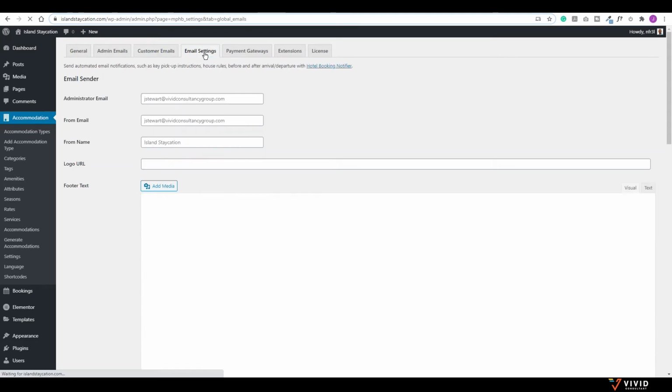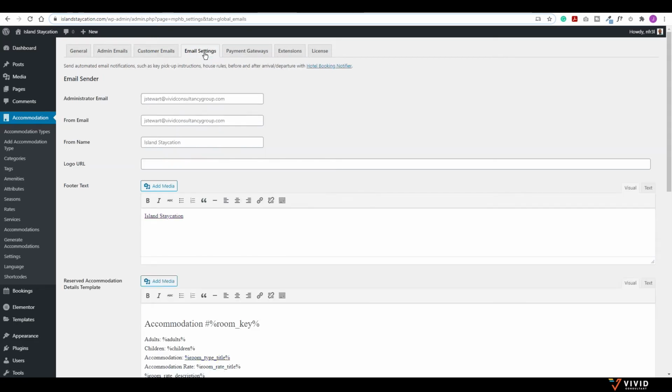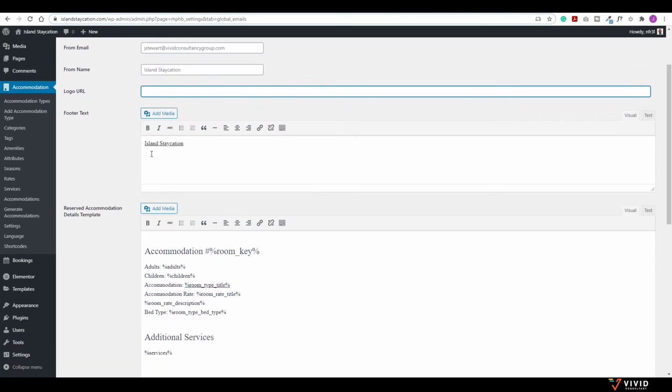Your email settings, you may want to spend a little bit more time here. So you could decide on a few things. Number one, your logo. It's good that you could put your logo URL here so that it comes up on your emails that are sent out. So that's something we're probably going to come back and do. I haven't added the logo at the front end yet. We're going to do that shortly.